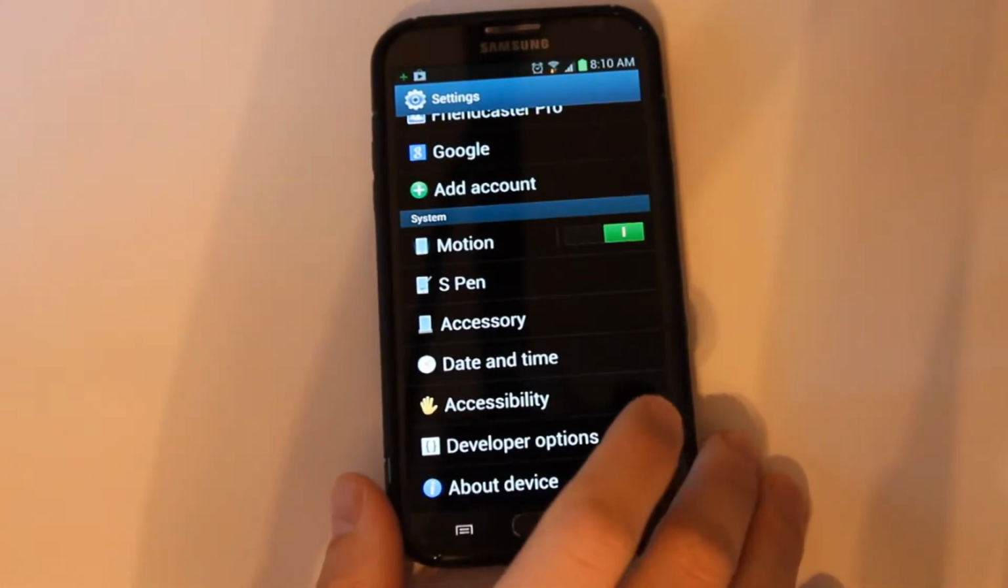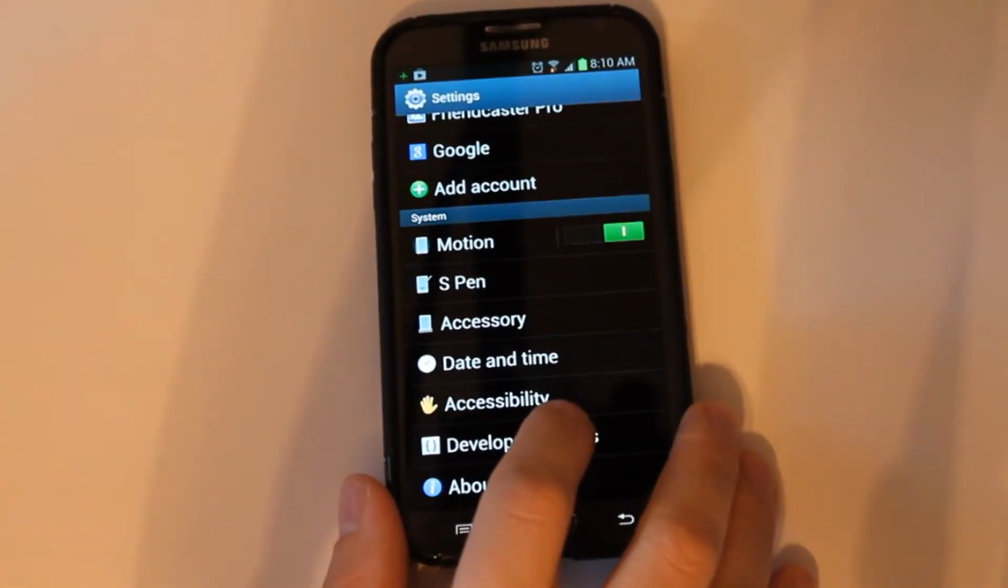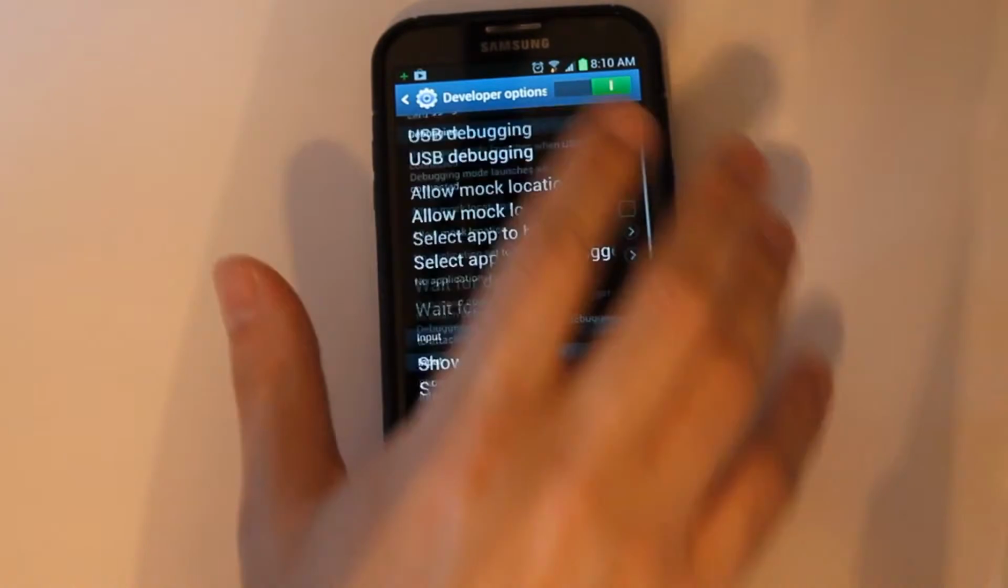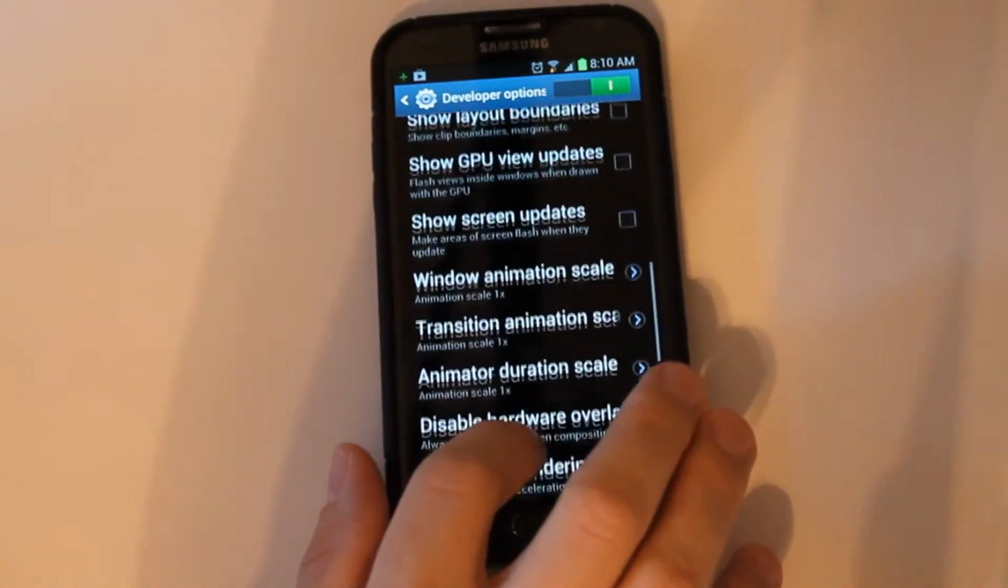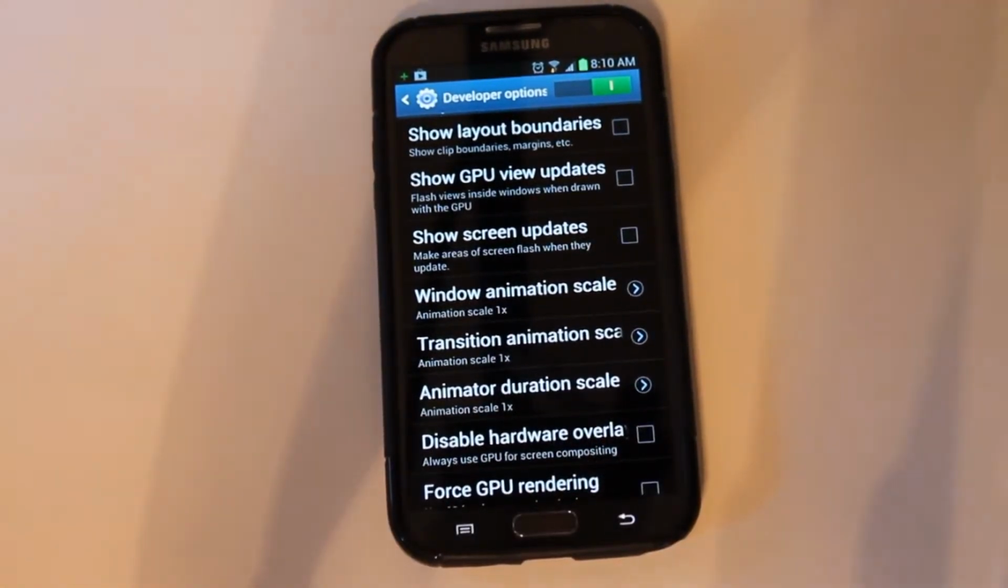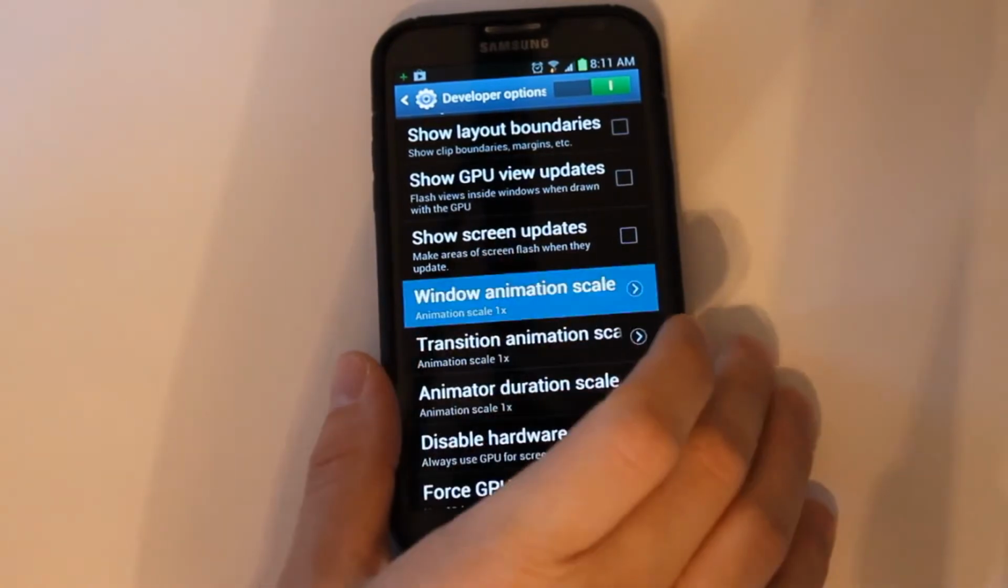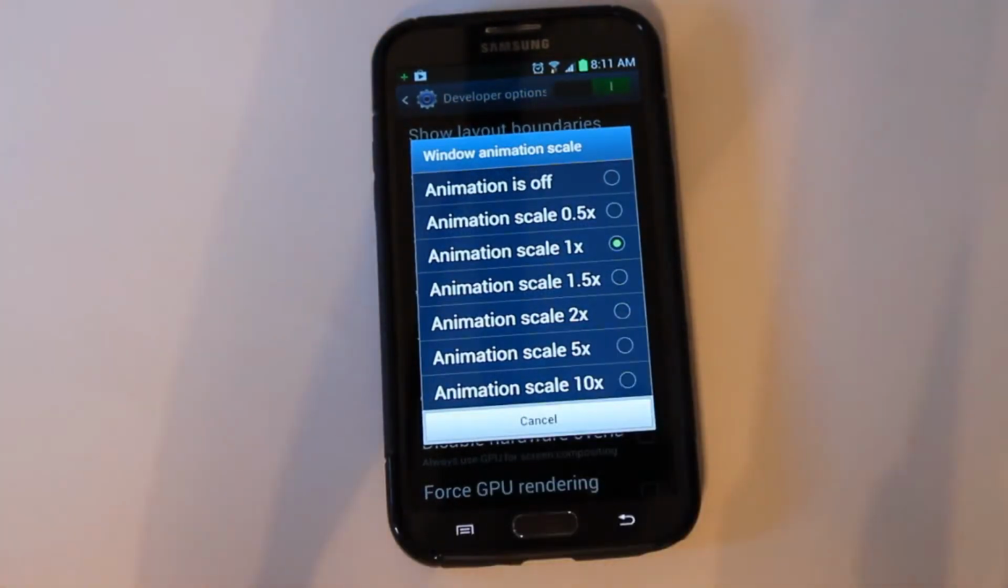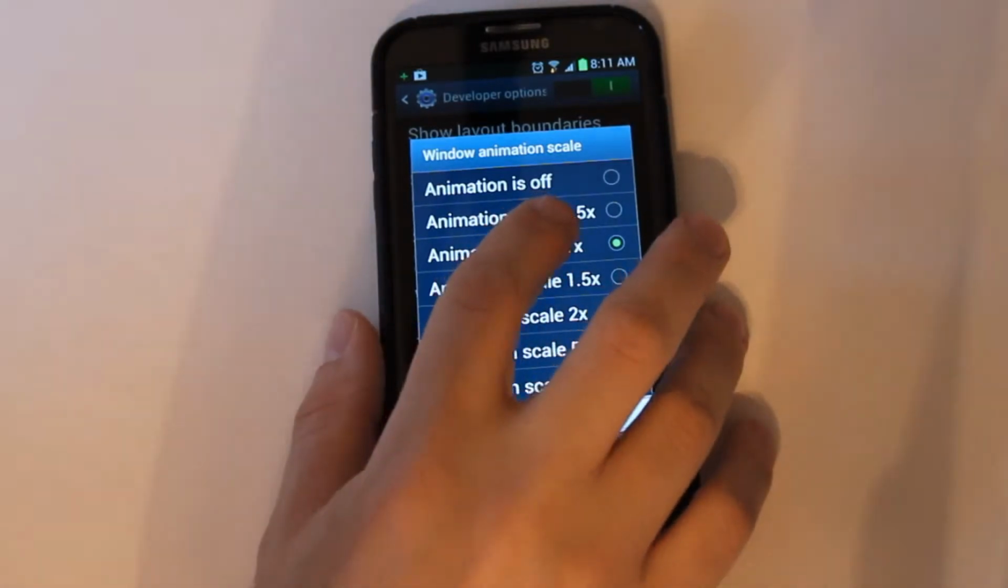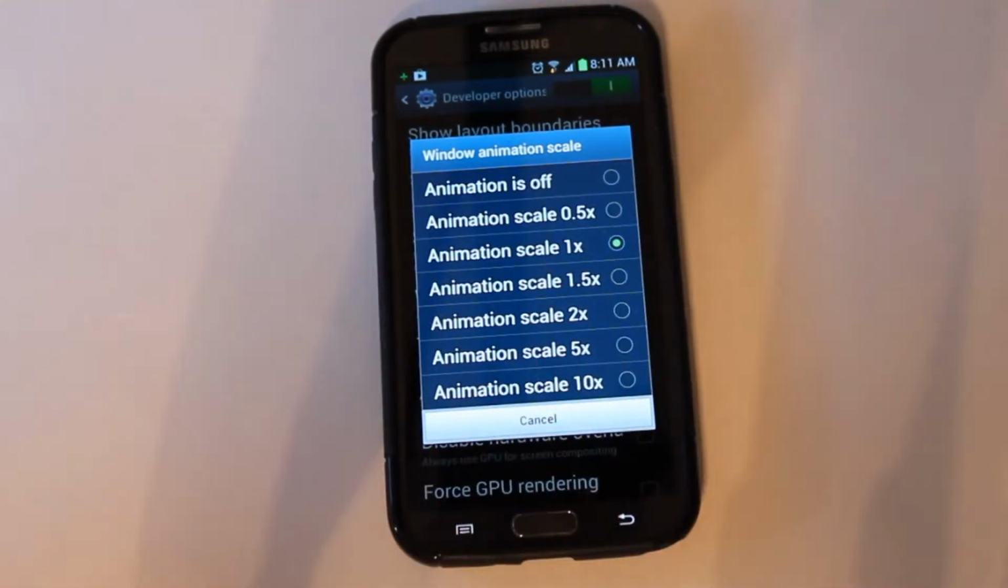In the newer Ice Cream Sandwich, Jelly Bean, it's down in developer options. And you go down, and here it is, window animations, transition animations. If you click on one, it's set by default at 1x. You can set it 0.5x, or you can turn it off altogether. If you like the animations and you want more, you can increase the length of the animation.